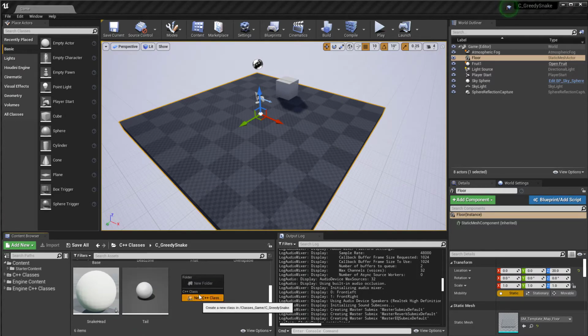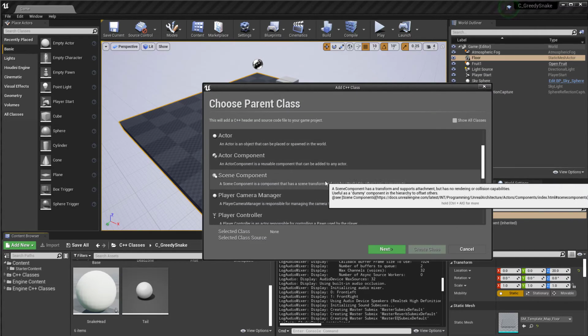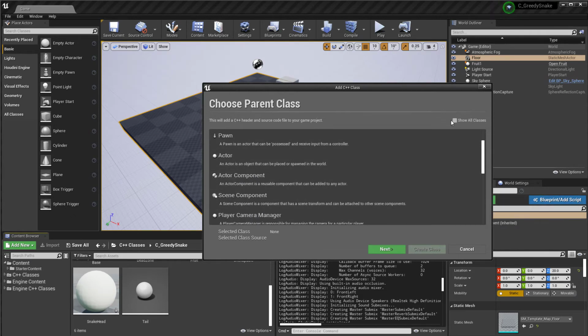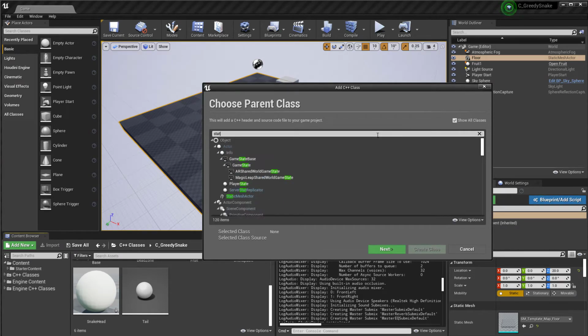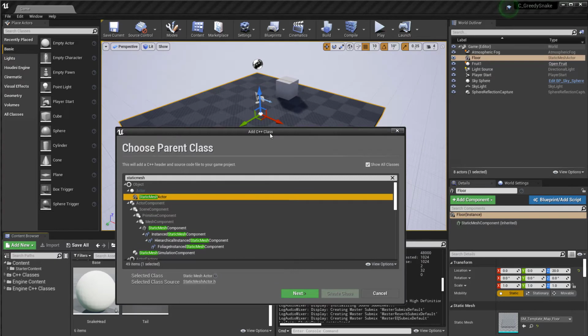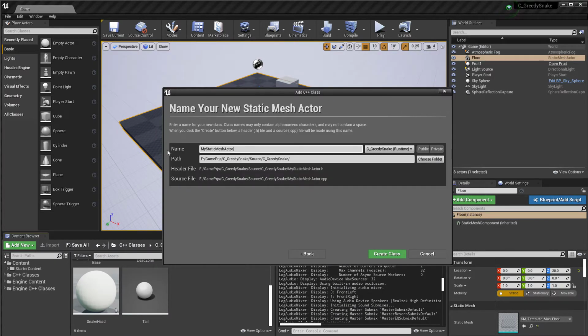I'll right click here and create a new C++ class. And this again will be actor, but maybe we can save some time and say this arena will be, let me check, show all classes. Static mesh actor class. Okay, because that's the type of the floor. As you can see, it does have a mesh already added. Okay, next I'm gonna call this guy arena class. Arena should be fine. Create class.